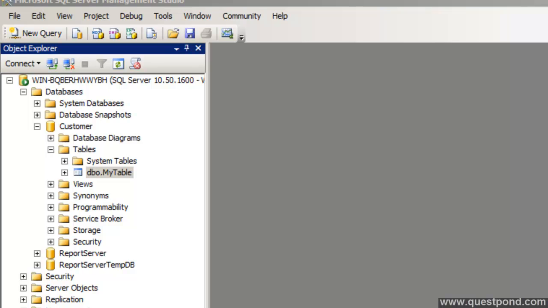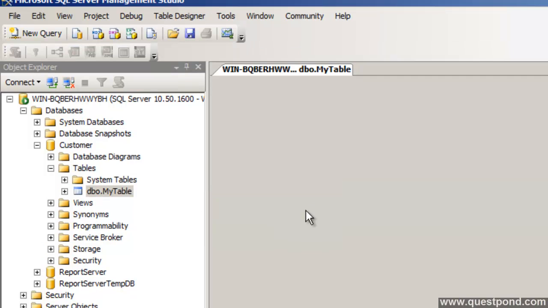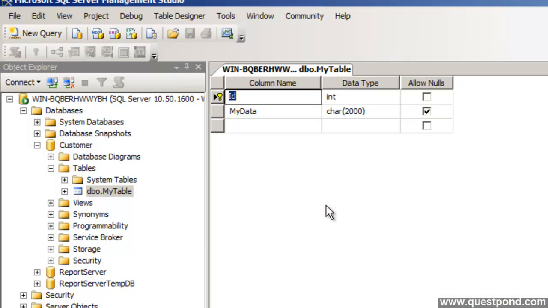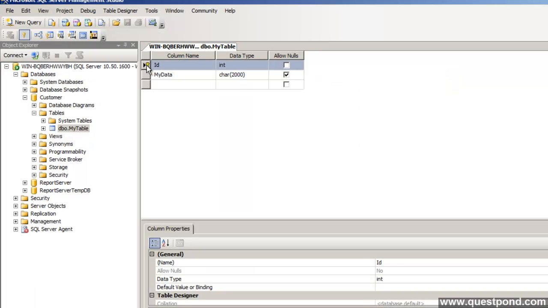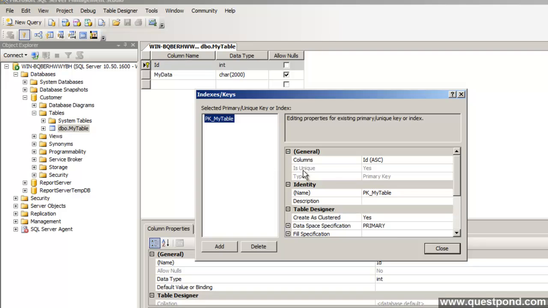delete operations. In order to demonstrate how indexes impact insert, update and deletes, here's a simple table I have created called my table. In this my table, we have two fields. One is the ID and the other one is my data. The ID column is of data type int, and the my data column is of data type char 2000. On this table we have a very simple index, and this index is actually a cluster index.